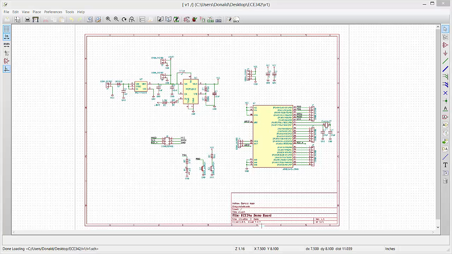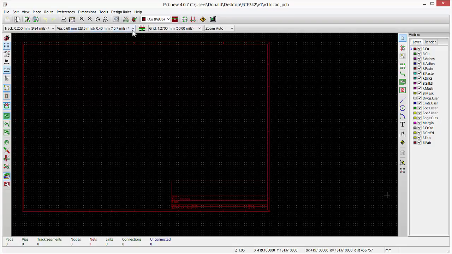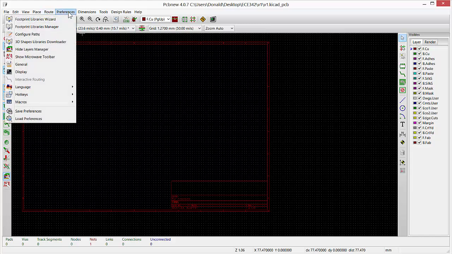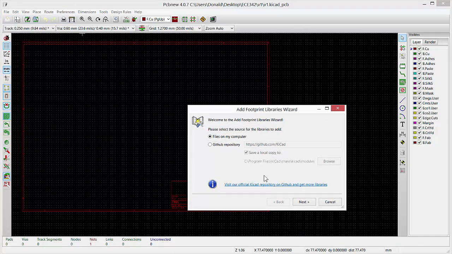PCB tool. So for the PCB tool, we're here at the KiCad, and we do this PCB new. That's the default tools available, and we pop up a window. This should be empty at this point, and so let's go ahead and add the library. To add the library, we're going to do the footprint libraries wizard, and it pops up this screen as you can see here. So from here we can add files from our local computer, or what's pretty cool is we can add files from a GitHub repository.